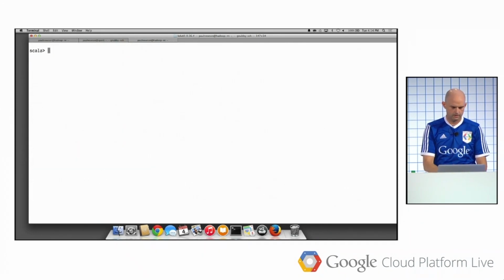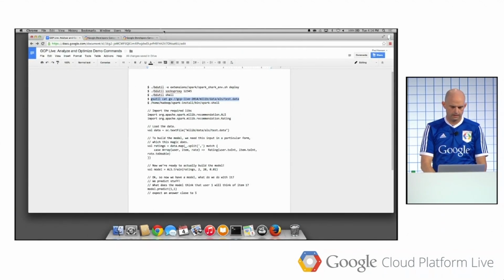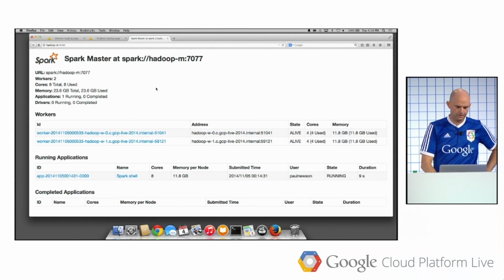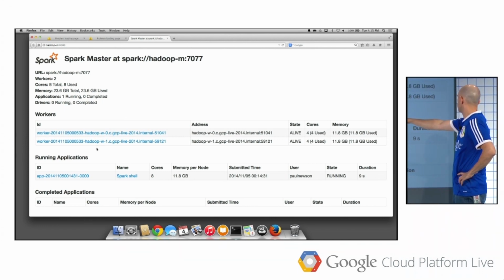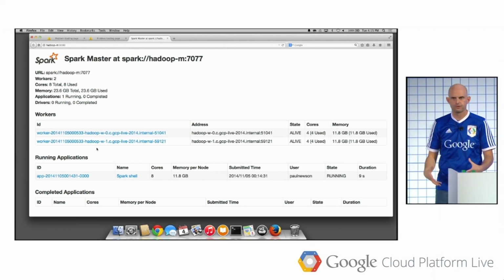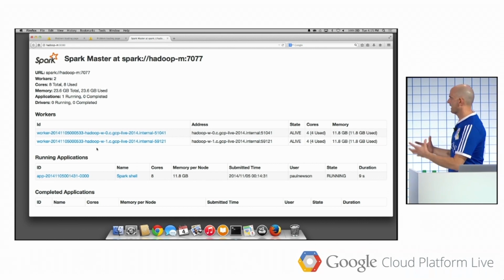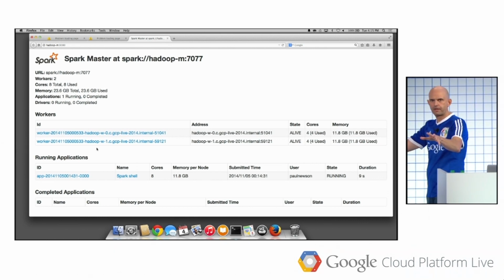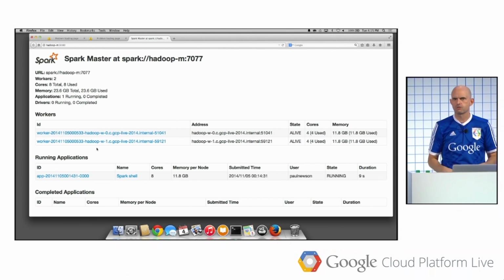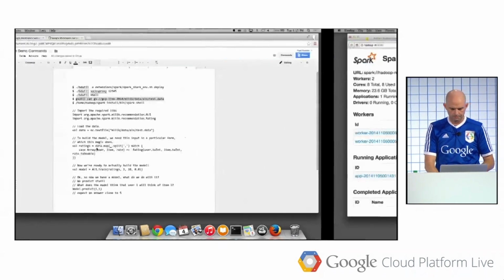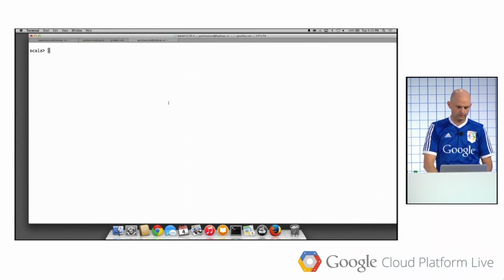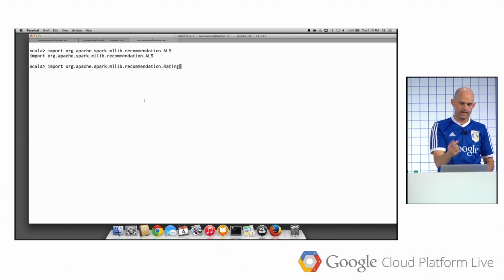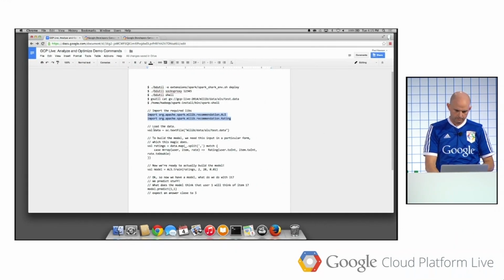There we have it. So if I go over to my master node here, I'll see, hey, look, I've got a running application now. It's called Spark Shell, and it's taken 4 cores, and it has nearly 12 gigs of memory per node, right? So I now have this Spark Shell which has access to all the resources on my cluster, but I'm interacting with it like I was just typing on a local machine. So that's kind of cool. So let's just import some libraries we'll need. There's the ALS library that we're looking for. There we go. And now let's load our data.